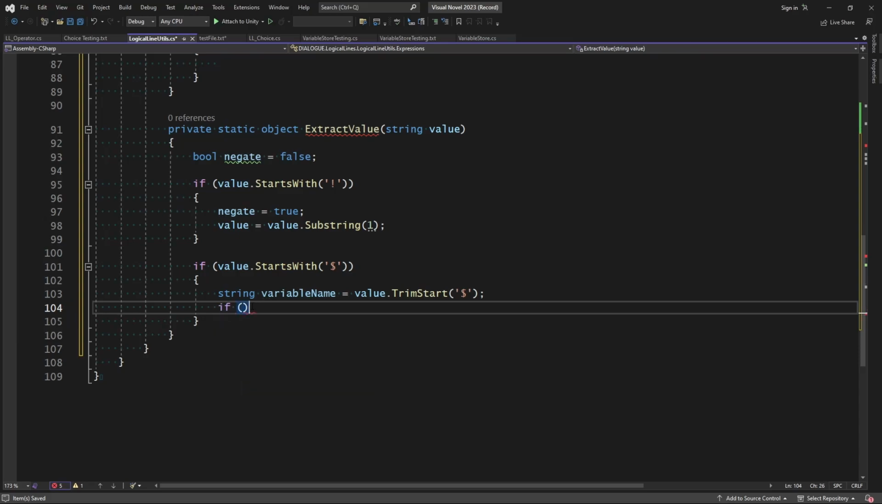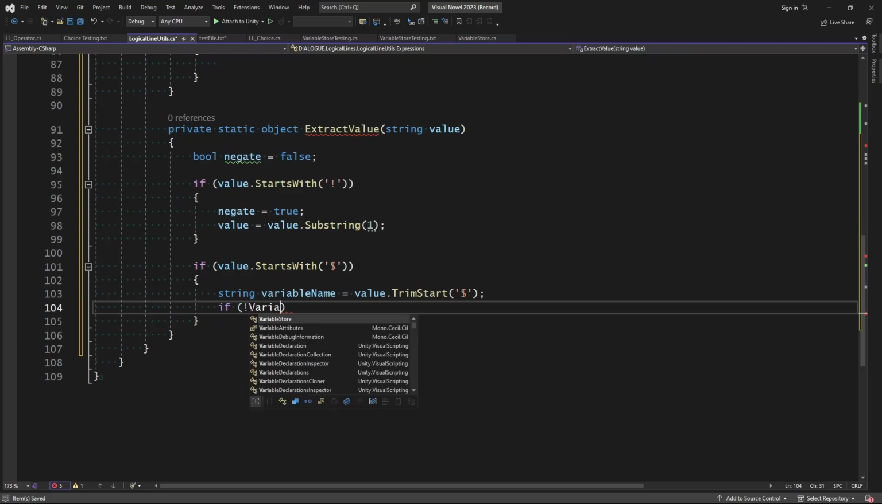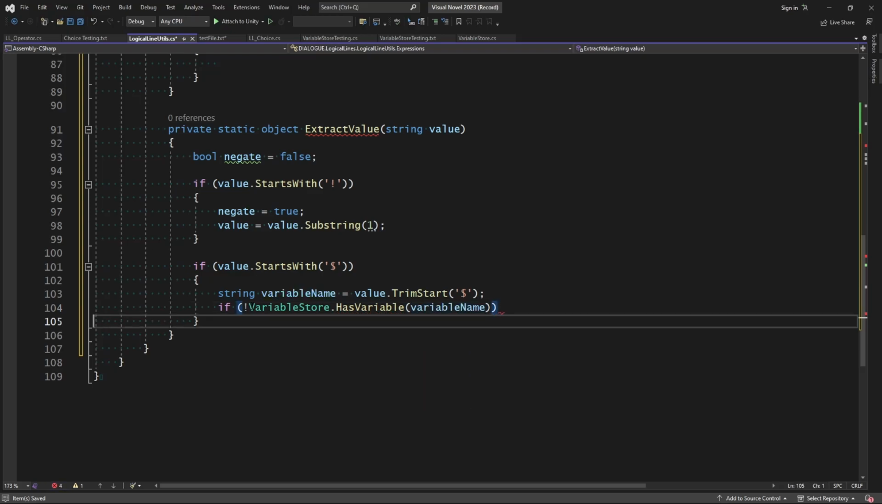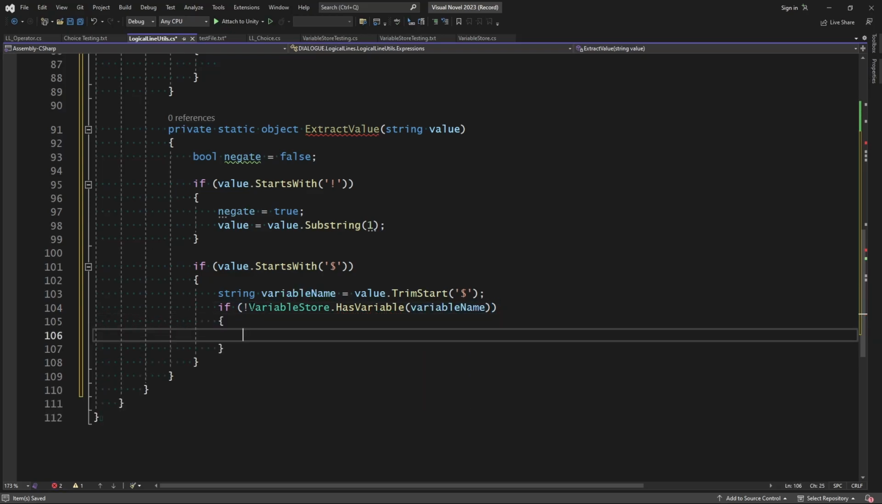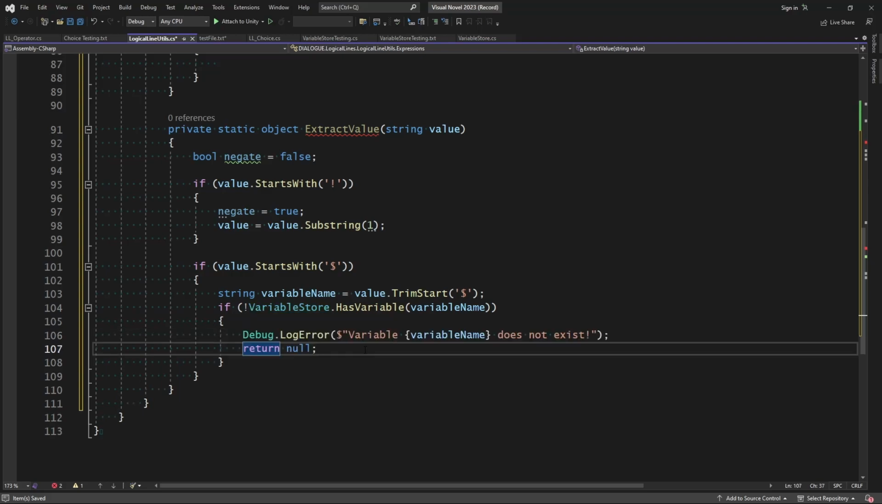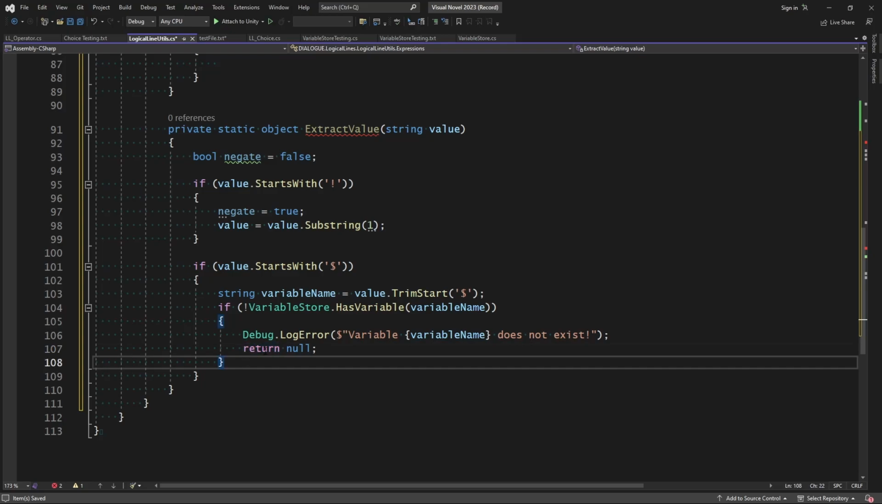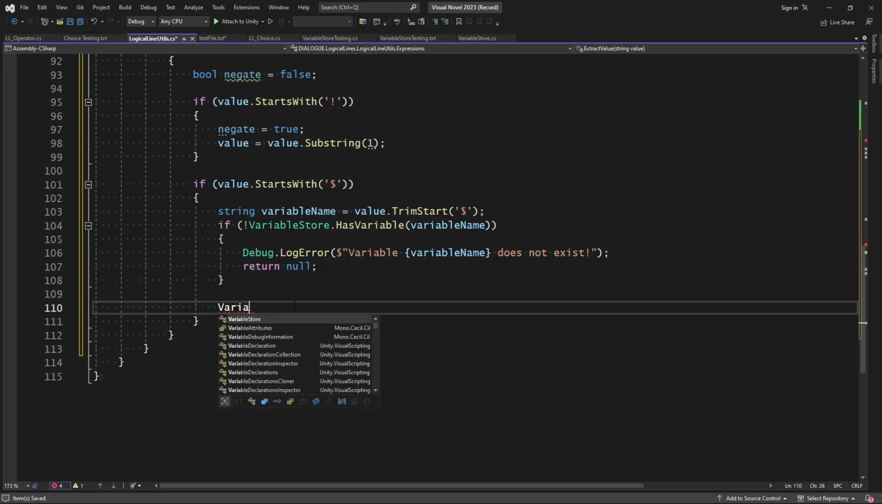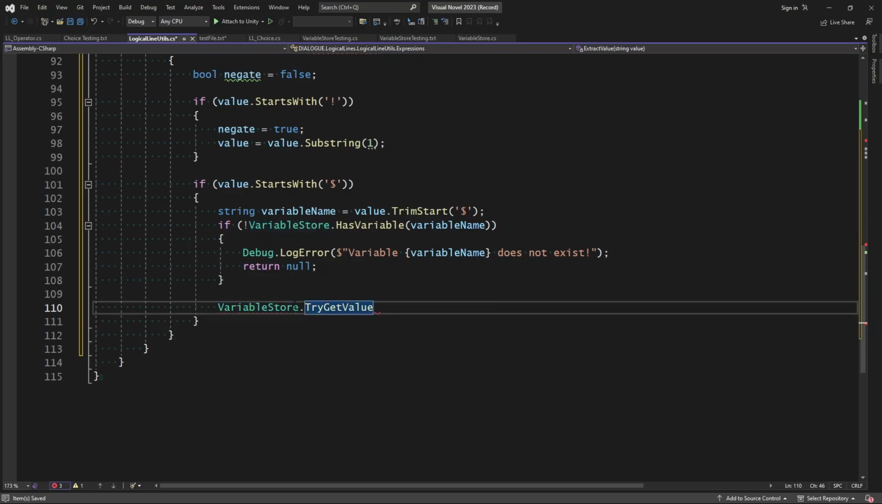Let's go ahead and check if it does not contain the key. So if not variable store.HasVariable, then we'll pass in the variable name. If it doesn't, then we're going to log an error and just exit. This will be just logging an error saying the variable doesn't exist and returning null. Otherwise, we should try to get the value. So we'll go ahead and say variable store.TryGetValue, and we're going to get it by the variable name and cast it out to an object called val.